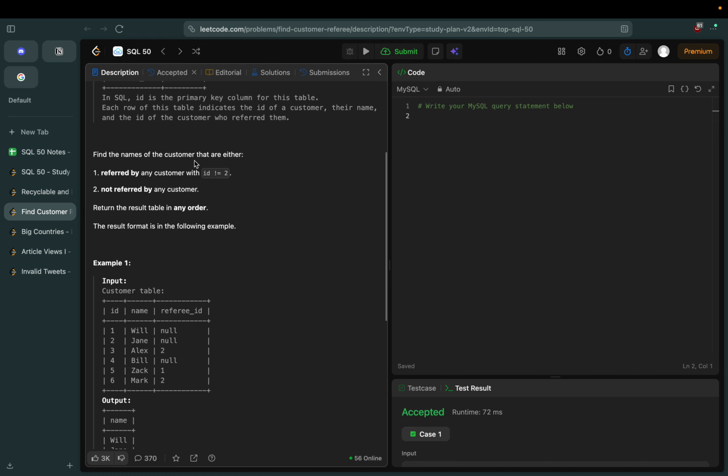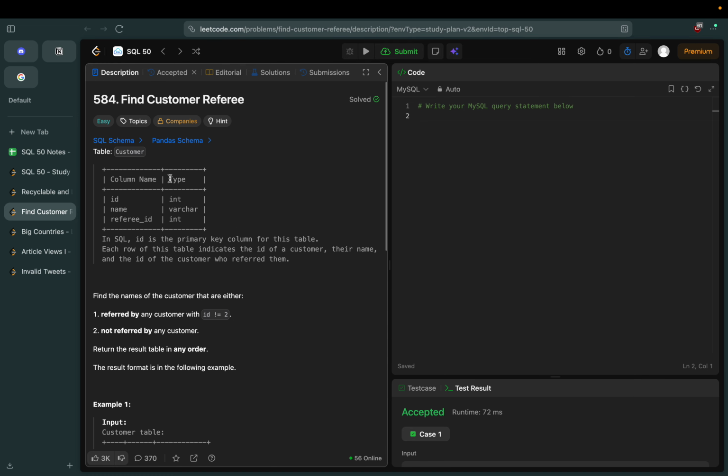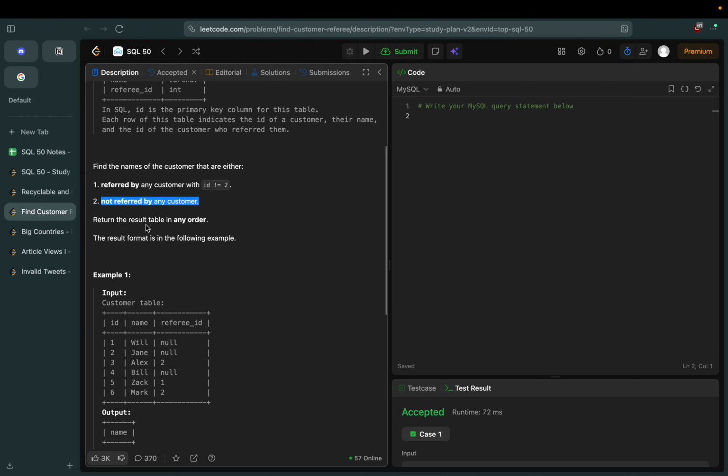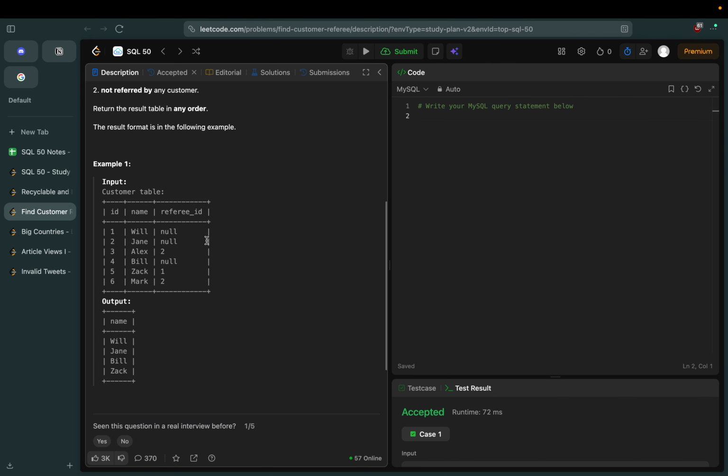Find the names of the customers that are either referred by a customer with ID not equal to 2 or not referred by any customer. What do we mean by not referred by? We'll see it in the example. Return the result table in any order. Again, we don't need to worry about the order of the things. The result format is in the following example. Let's look at the example.